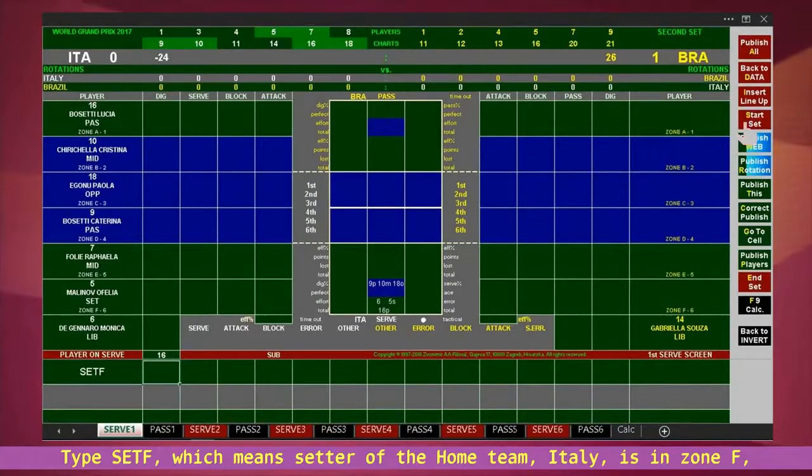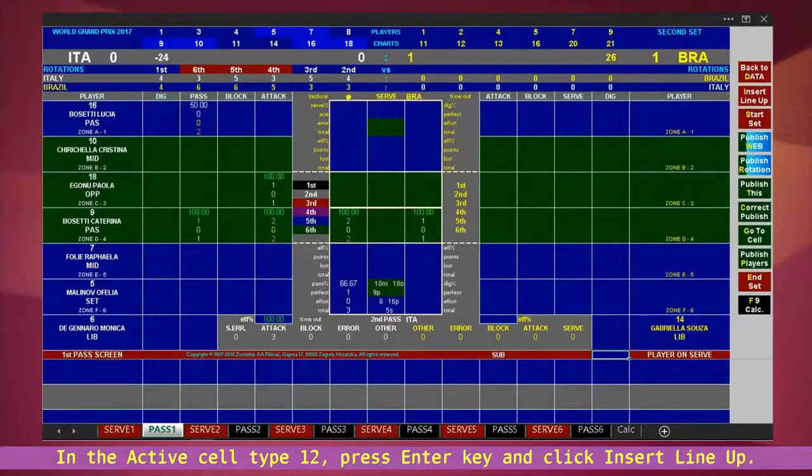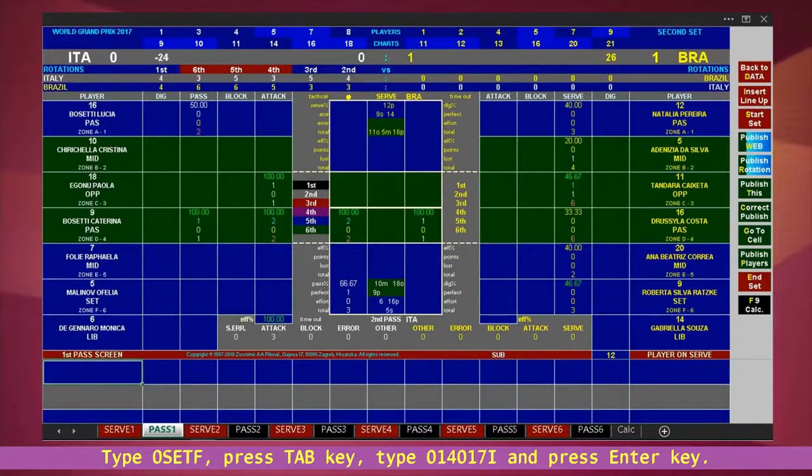Type SETF, which means setter of the home team, Italy, is in zone F. Press tab key and click start set. Type 16J17P, press tab key, type 05C7E1, press tab key and click publish web. In the active cell type 12, press enter key and click insert lineup. Type OSETF, press tab key, type 014O17I, and press enter.